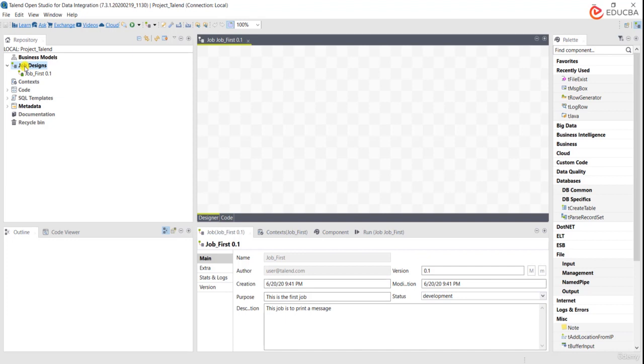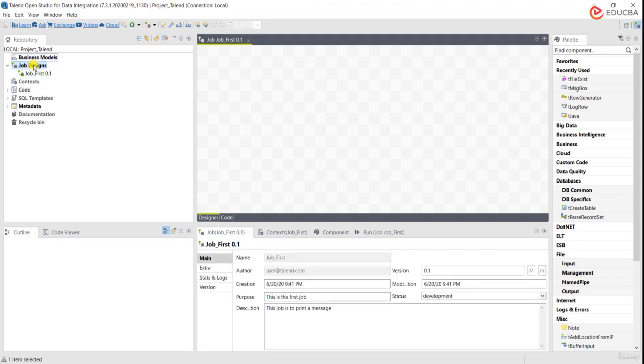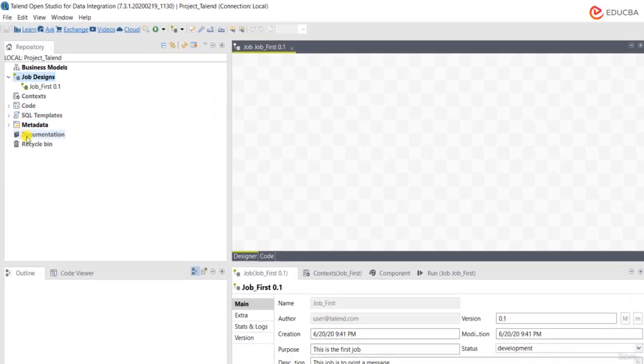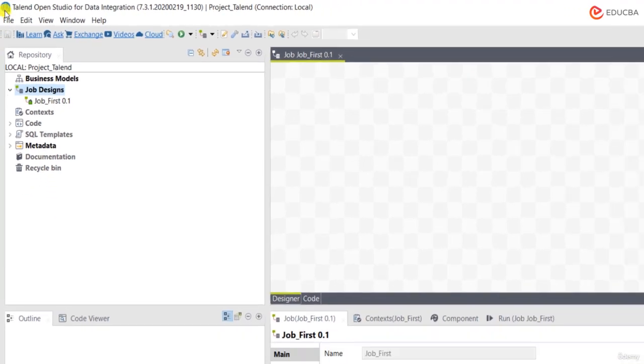Here, in this view, you would find all your jobs created. This Job Designs will have all the jobs that are created in this project. Now that we have only one job, we are able to see just this here. Once you create a couple of other jobs, all of them will be under this Job Designs hierarchy. There are other items that we're seeing, like Contexts, Code, SQL Templates, Metadata, Documentation, and Recycle Bin. We will explore all of this, but before that, let's start with our first job.